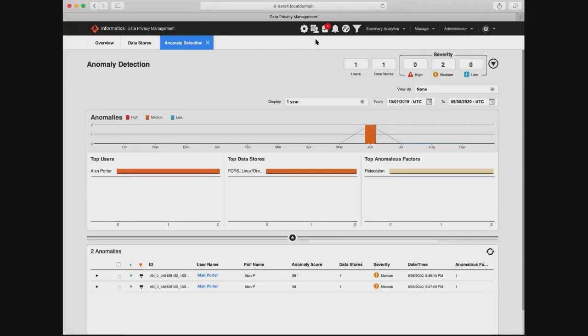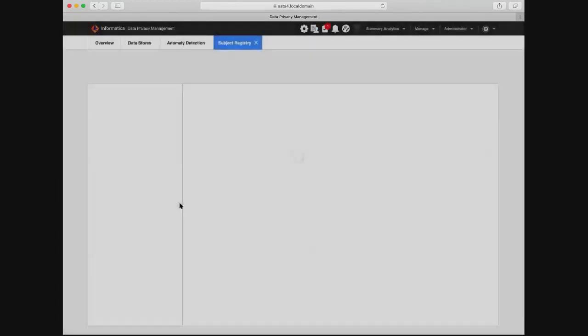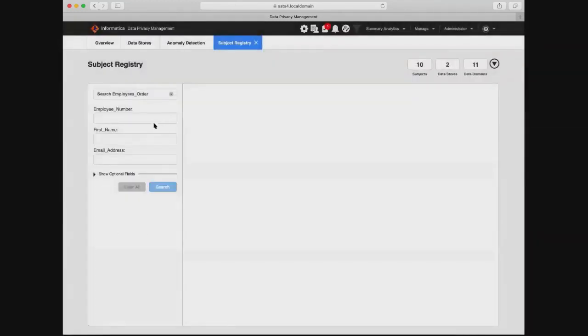The other data privacy management features that are available within the product are here. And remember, all this information, the base information, has come in from enterprise data catalog. We have input information from enterprise data catalog, and these are functionalities that have been built on top of the scan information that comes in from EDC.